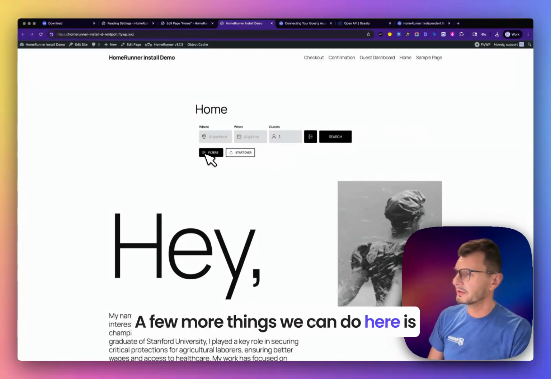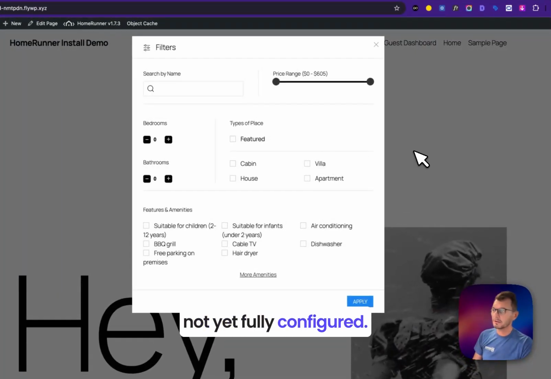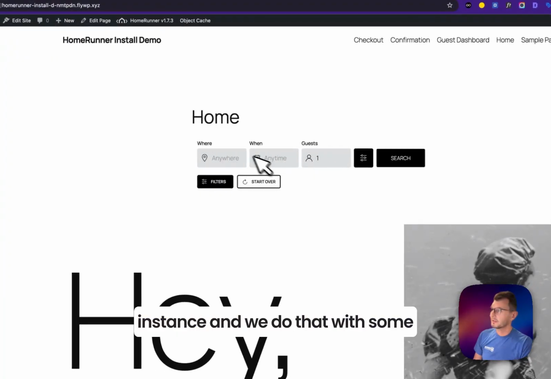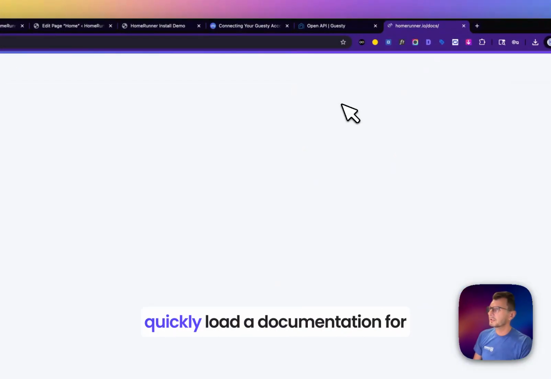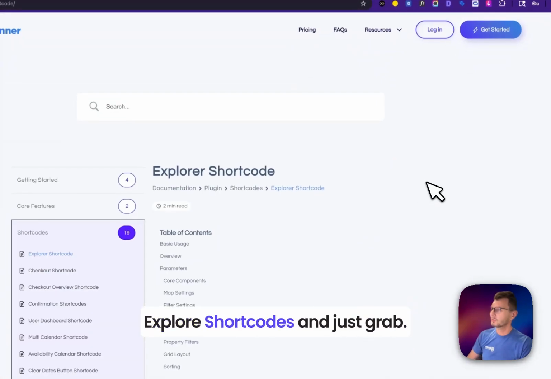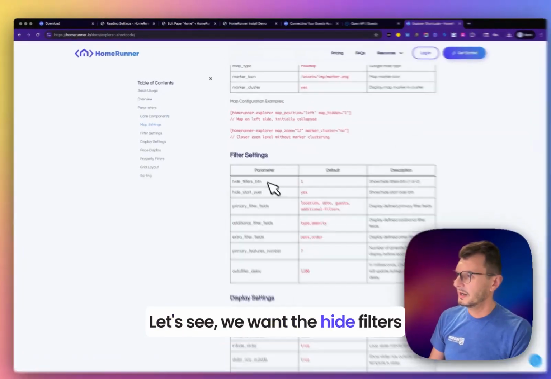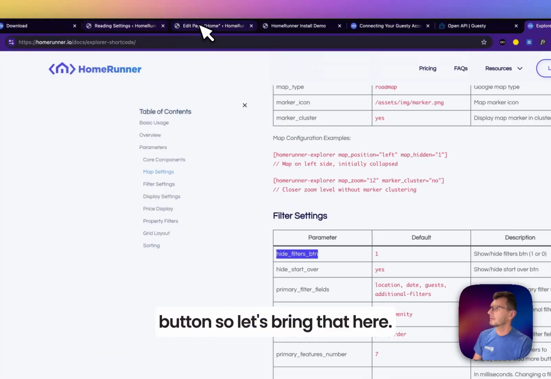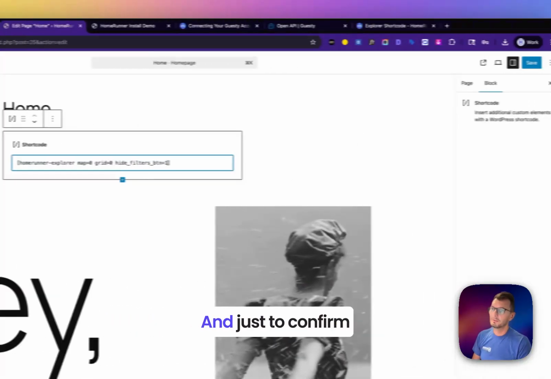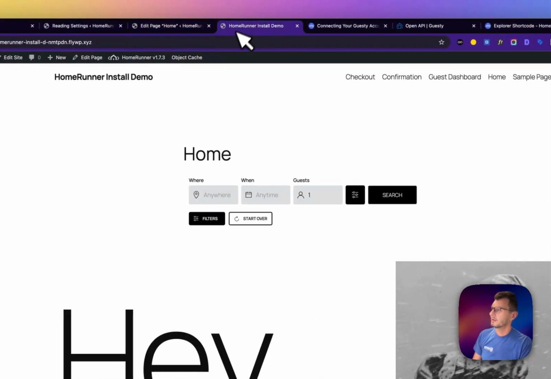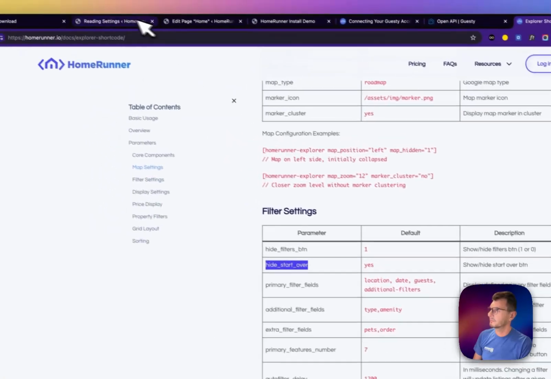A few more things we can do here is leave this filters window, not yet fully configured, but get rid of these two buttons, for instance. And we do that with some additional shortcodes. And I will quickly load the documentation for Explorer shortcodes and just grab, let's see, we want the hide filters button. So let's bring that here. Hide filters button equals 1. And just to confirm, this button should be gone. Very good. And now just to start over, hide start over, removing that as well.